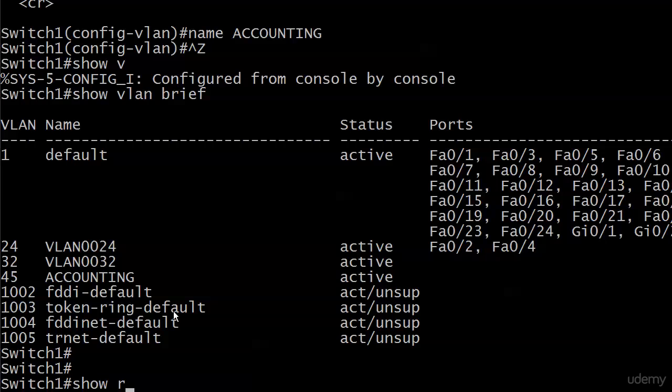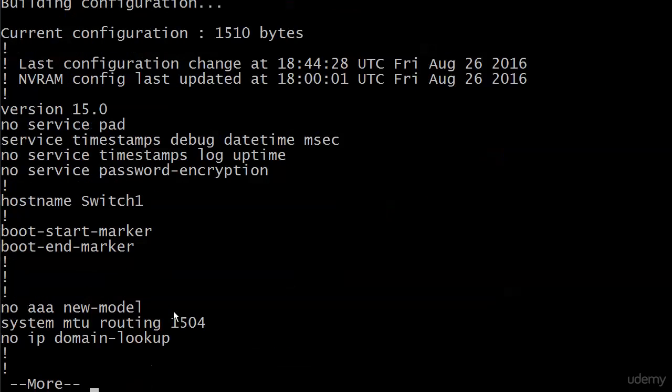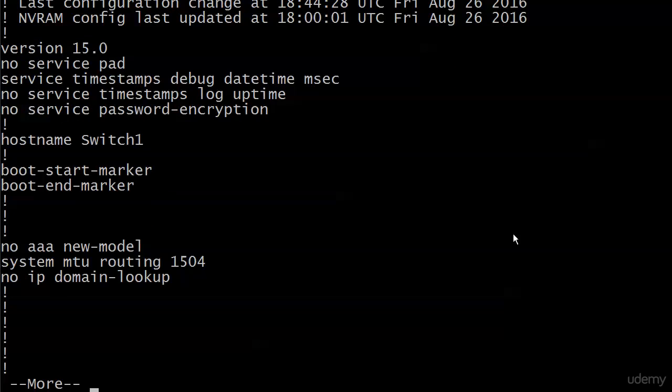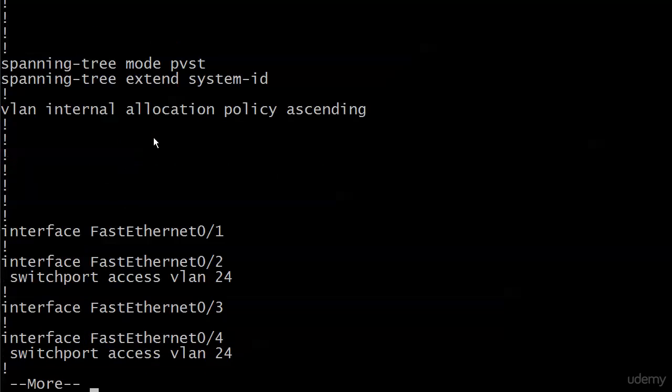And let me just do a show run. This is short for show running-config. And I'll show you all these show commands in one place later. But this is the current config that we have. And a couple of non-default commands here. Of course, hostname switch1. That's non-default. I gave it that name.